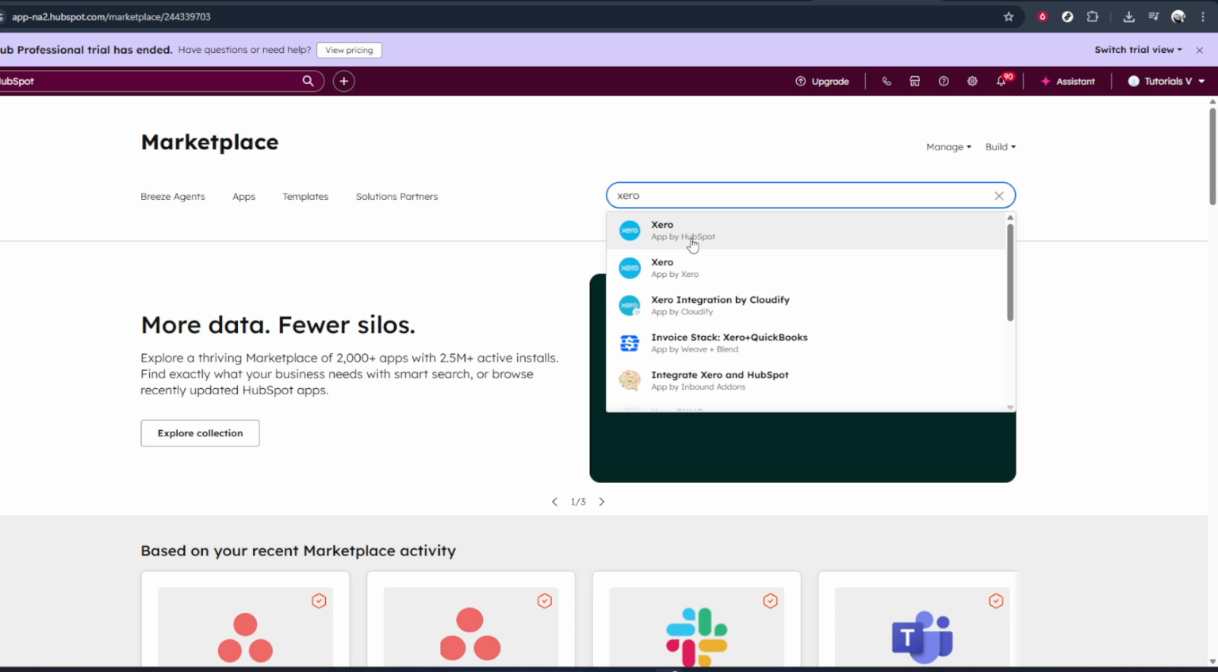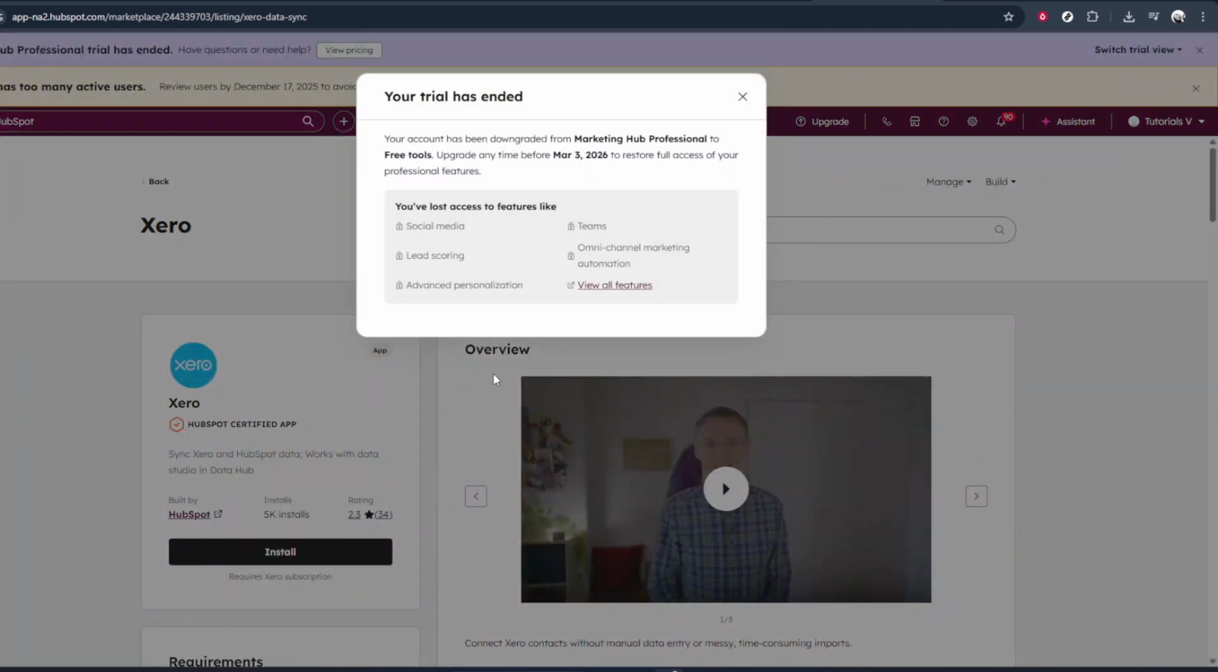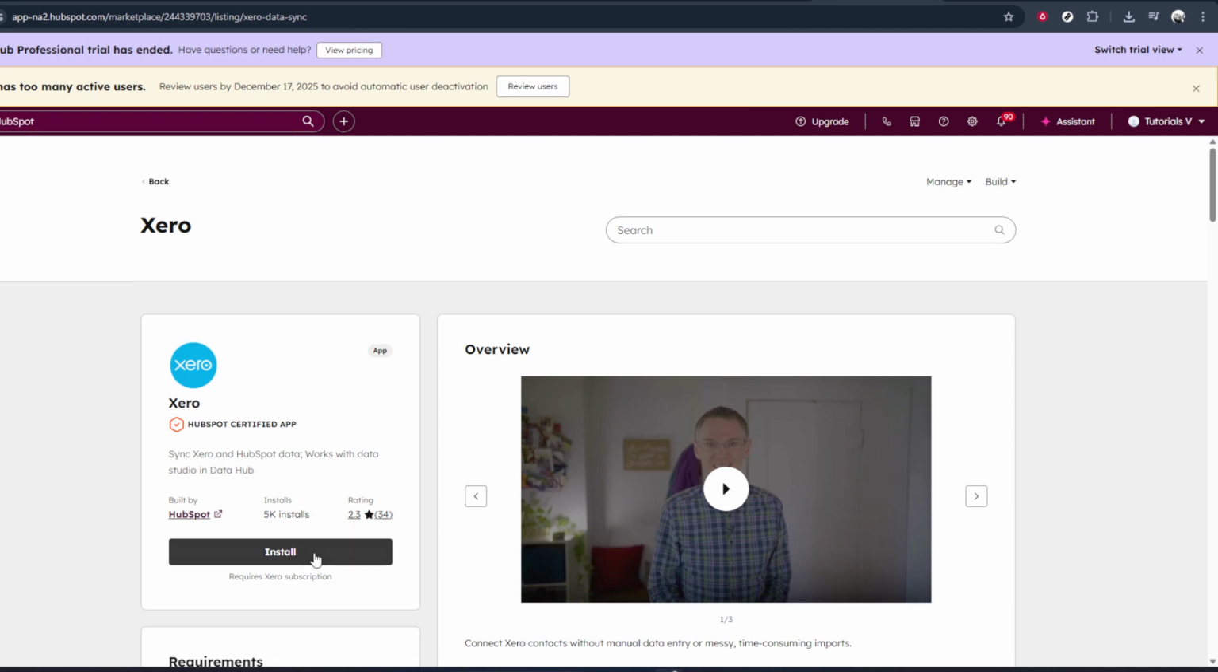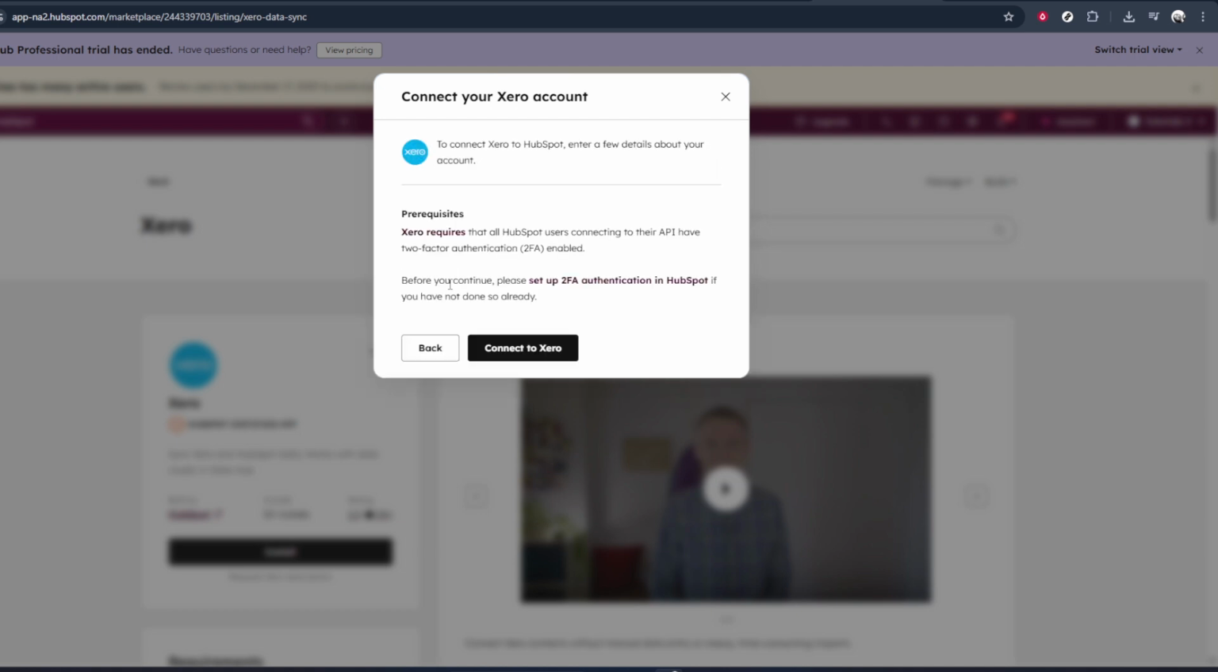Next, move to the search bar at the top of the Marketplace page and type in Xero. Make sure you spell it correctly, with an X at the beginning. As you type, HubSpot will start suggesting results. You should see the Xero integration appear in the list below the search bar. This is usually labeled clearly with the Xero name and logo. Once you see Xero in the search results, click on it to open the integration details page.